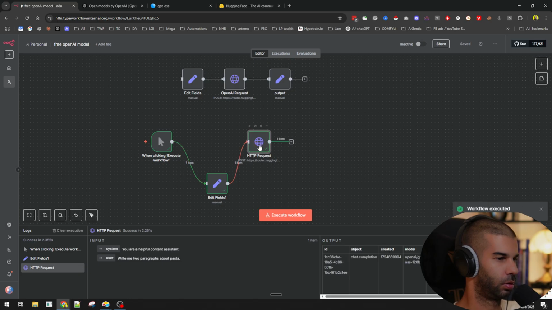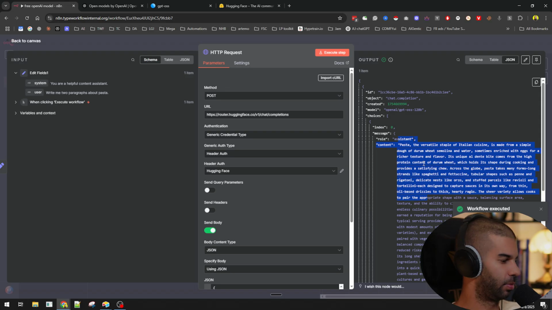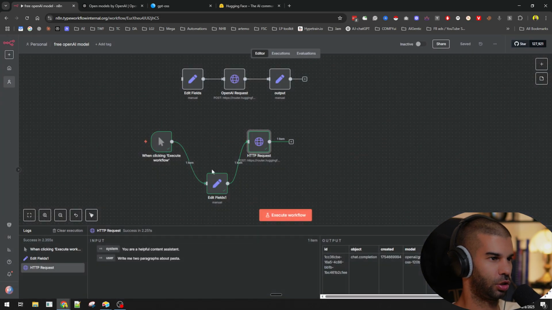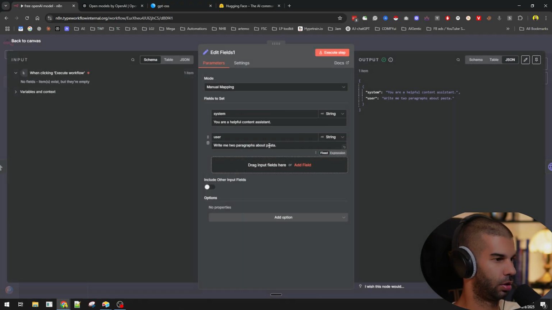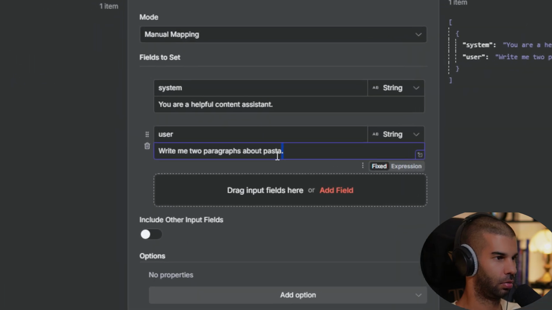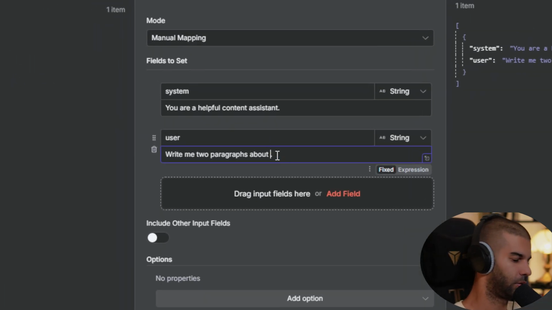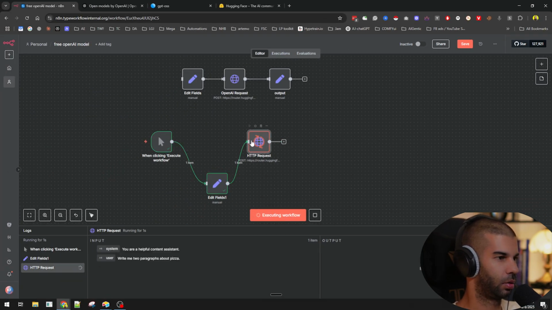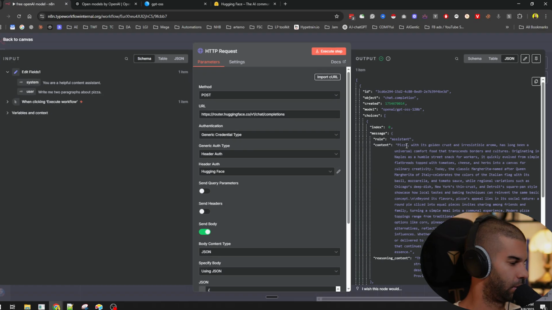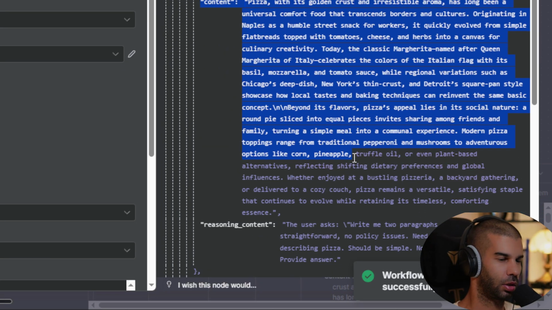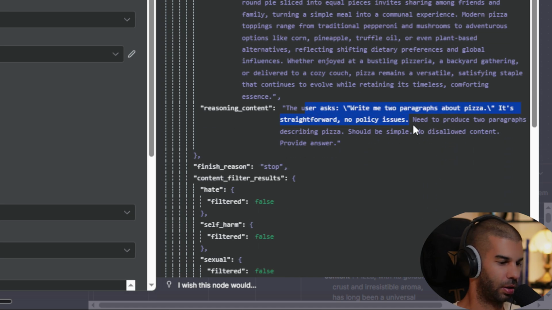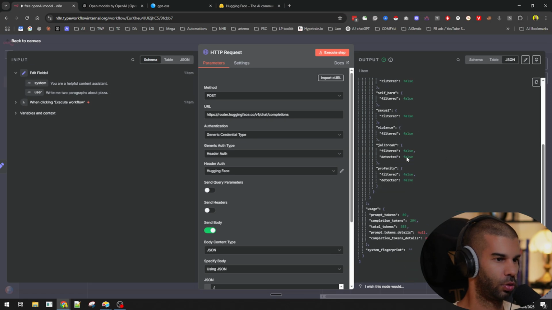So now I get information about pasta, right? The versatile staple of Italian cuisine, etc., etc. I can change the content here and say, write me 2 paragraphs about pizza. Exit out of this, run it again. And now I should get the information about pizza right here. As you can see, it's pretty fast when it comes to accessing it from an agent. So we didn't run into any issues with or similar to what we had in their playground. We also get the reasoning content and we got a bunch of other stuff right here.